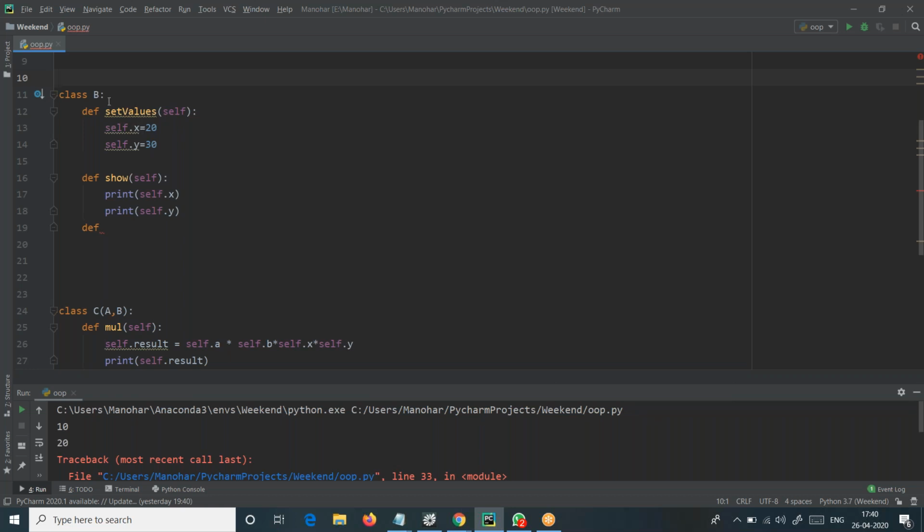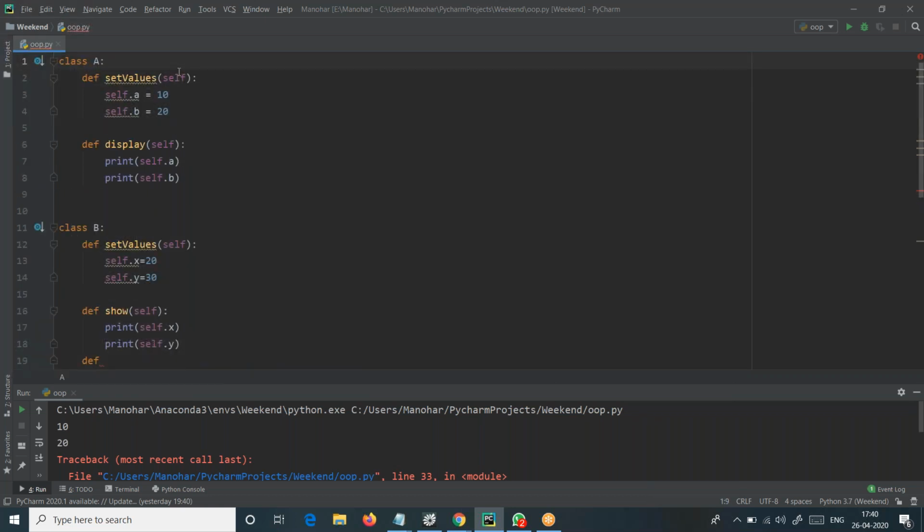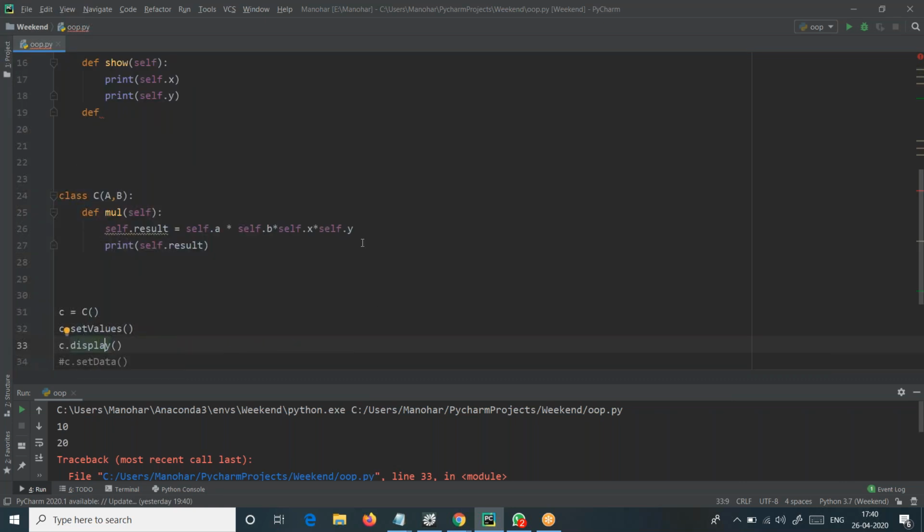So when there is ambiguity, what is Python doing? For the first time it is trying to call from A and it is avoiding calling from B here. Suppose you do one thing: you are not calling it, so no issues. Then remove these two variables. Now you try to run it and let us test it quickly.